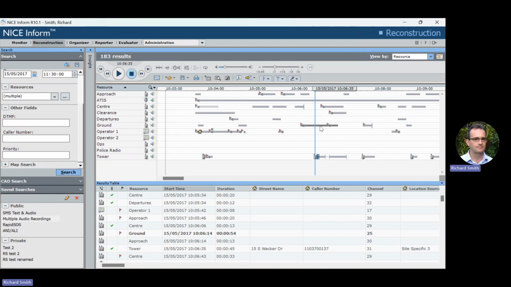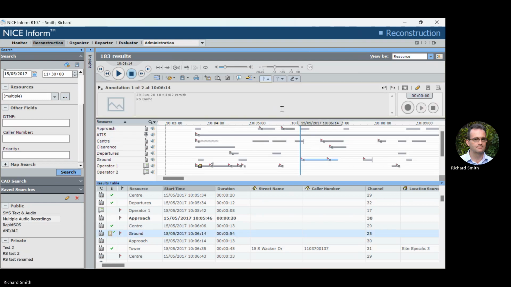We also have an annotations feature. When you select a call, you can add one or multiple annotations. This can be a text annotation, in which case you can specify some text to be saved, or if you have a microphone selected to your workstation, you can click the record button.